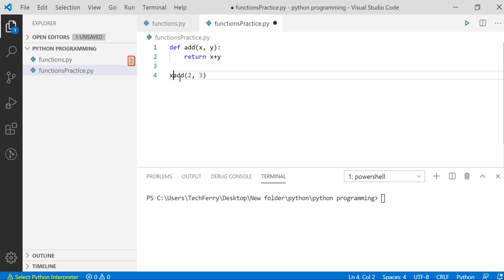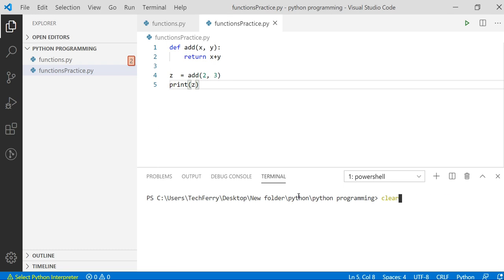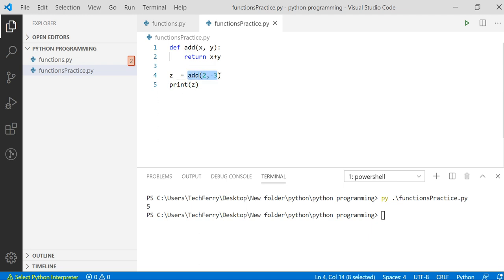So if I write z over here, I define a variable z, and I am trying to assign whatever is being returned from this function into a variable z. So again, if I try to display the value z, and if I run this file, I can see the output 5 over here, because now in this scenario, it has called the add method.